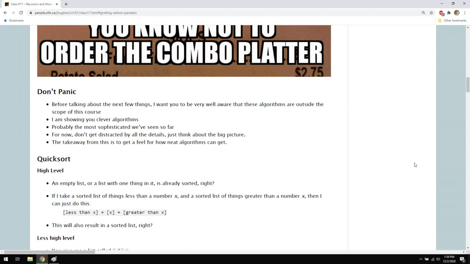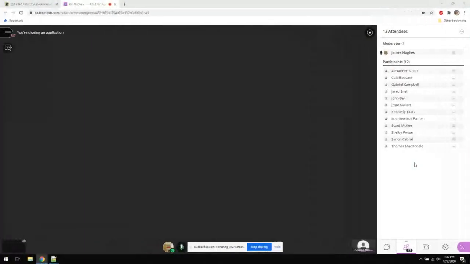Would you agree that if I took the list of values that are smaller than x, that are already sorted, appended to that list x, and then appended the sorted list of things that are bigger than x, we would have a bigger sorted list?